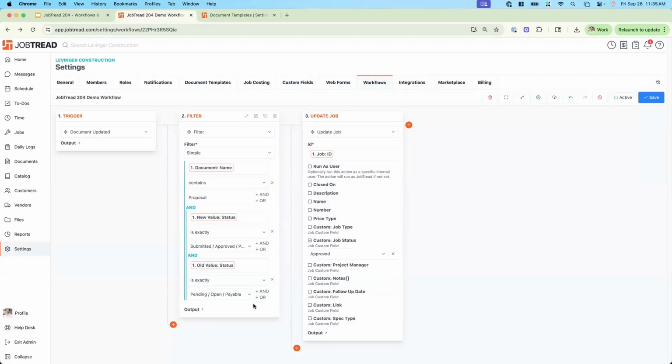So this means only when the status of a document gets updated, and the old status is pending and it moves into approved, and the name of the document contains proposal, that's when we're going to pass this filter and move into job updated. That way it only moves into job updated exactly when I want it to. So filters are going to be super powerful, super important.